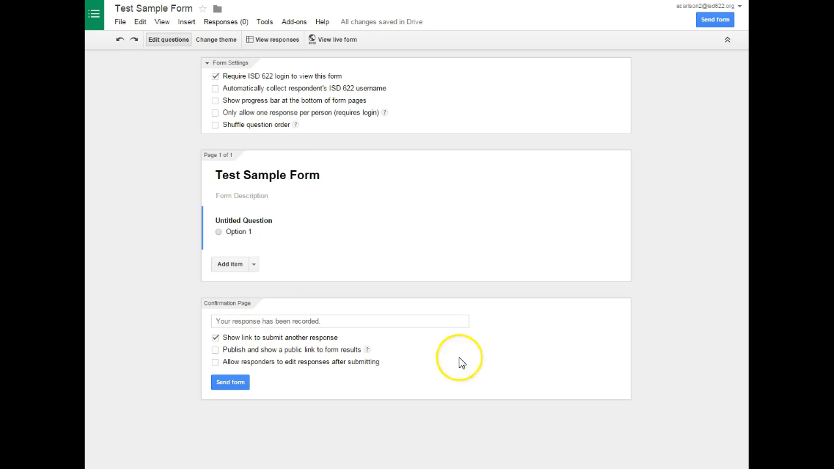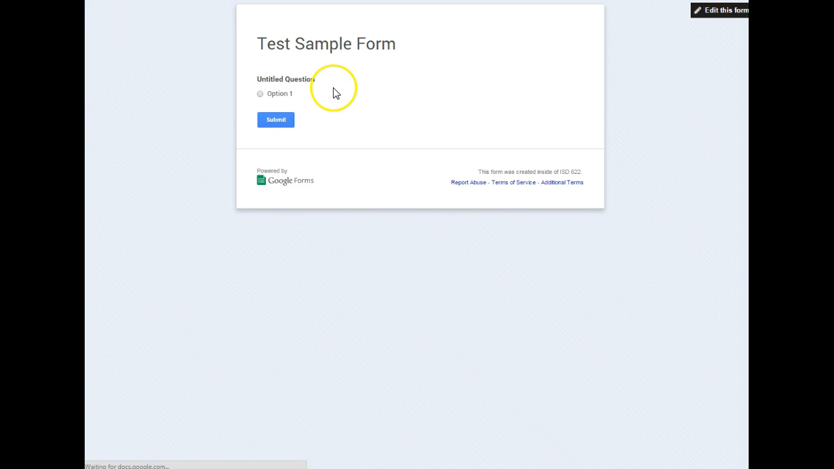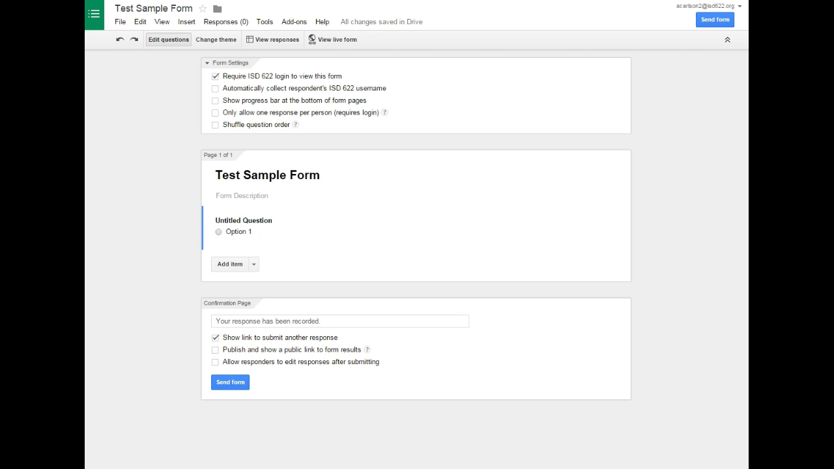Now, the next thing you need to understand is what you see right here is not what people are going to actually see when they take the form. In order to do that, you need to click on the little button up at the top that says View Live Form. When you click on that, that's going to take you to a new page. This is what people are actually going to see when they're taking your form. What you saw was just the edit page. The other one is what it's actually going to look like.